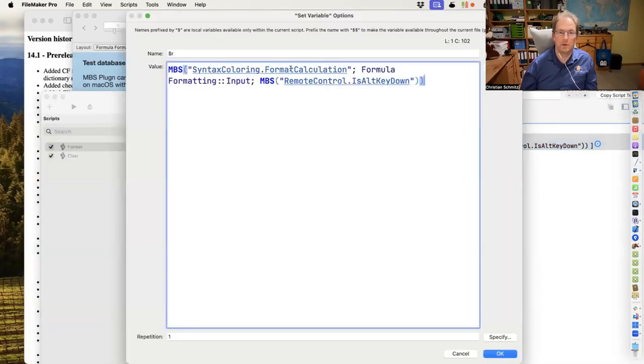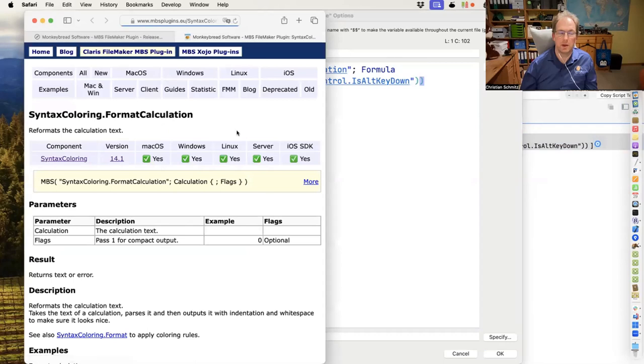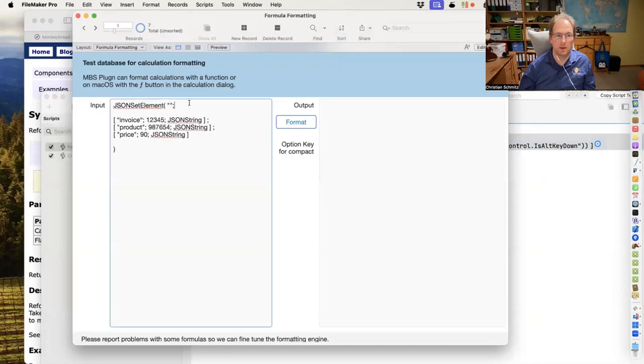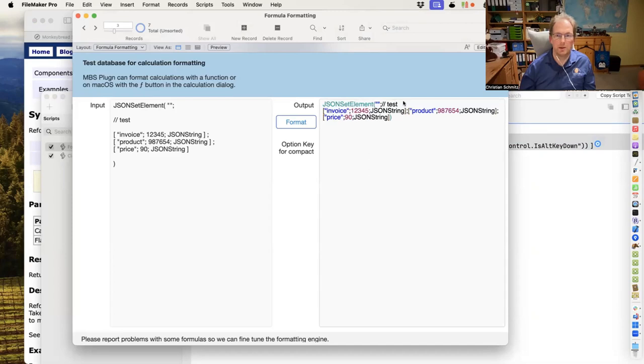We have a function for this here, format calculation. If you make any add-on tool for FileMaker where you have calculation texts, you can use our function here to perform the same formatting as the plugin does in the user interface. Currently we have one flag here for compact output. Compact output is a little bit clever, so it knows that a comment here, test, may need to stay there, so there must be a return after the test. So this stays a valid comment, because if you would do this, we would break the calculation.